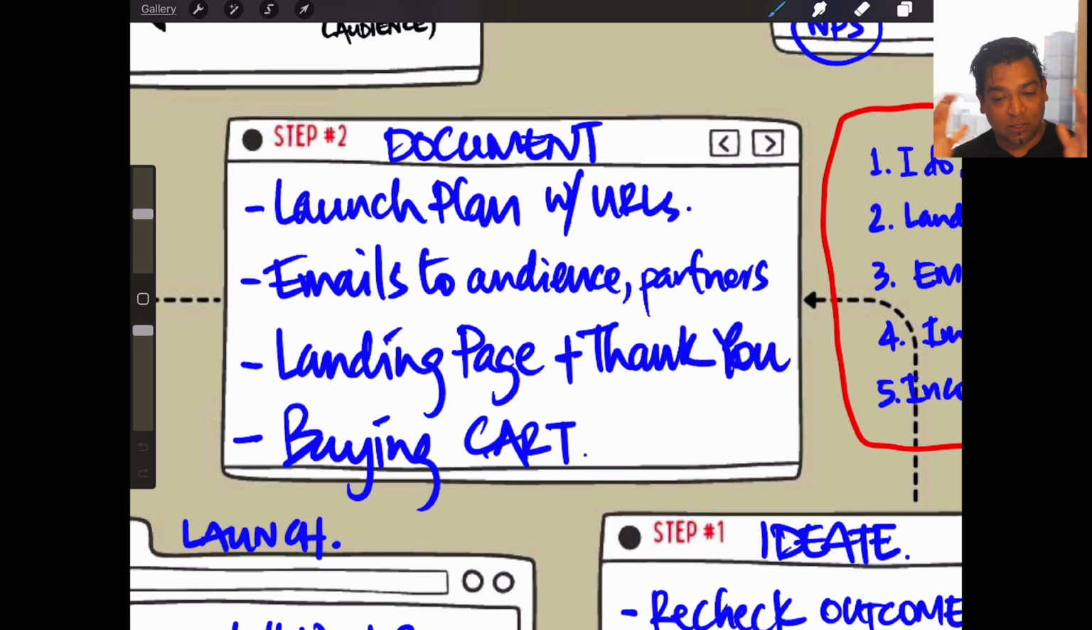As you're documenting these things, you're going to have a launch plan with your URLs. So the one document, like a Google Doc, where you're like, this is the launch plan for my online product. And here are the main URLs. Here's the landing page URL. Here's the thank you page URL. Here's the URL to all my assets and images and videos. All those things live in one document. That's the first thing to document.